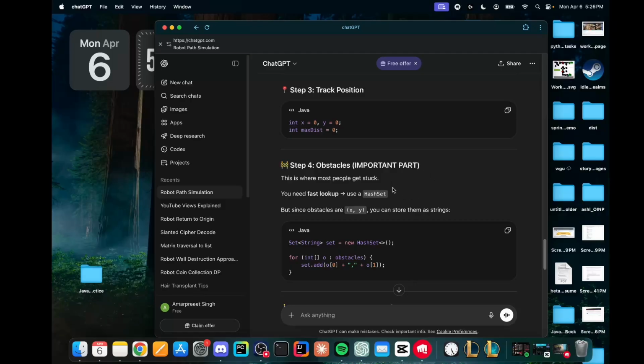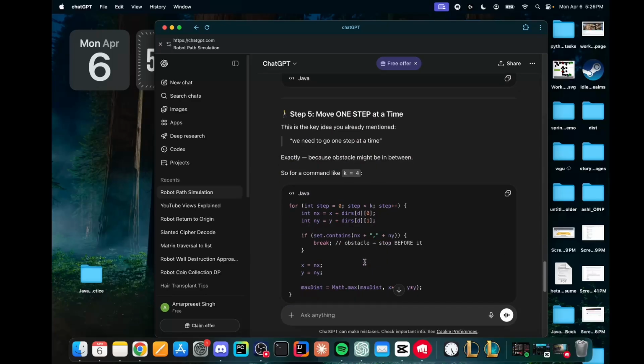What's happening here? This is where you need a fast lookup. We use a hash set since obstacle array. You can store them as strings. Okay. Move one step at a time. This is the key idea. You already mentioned it.